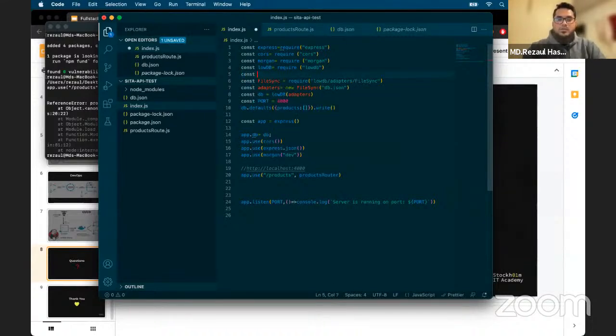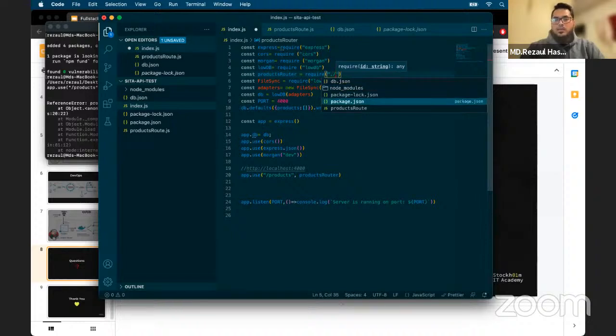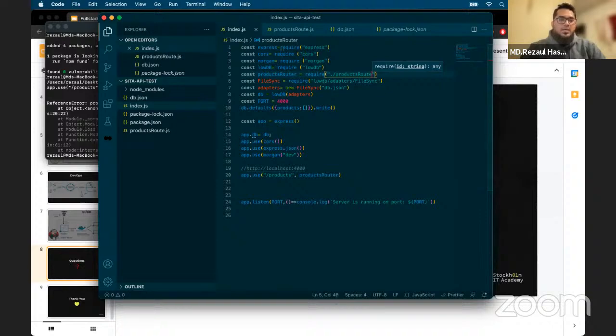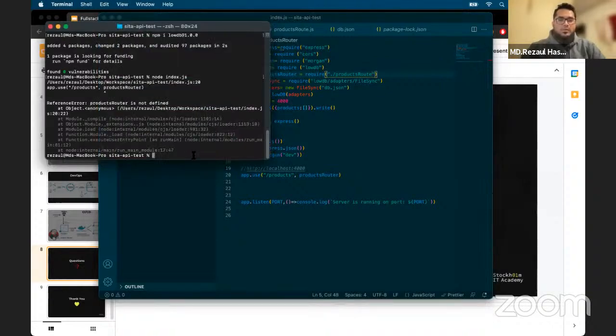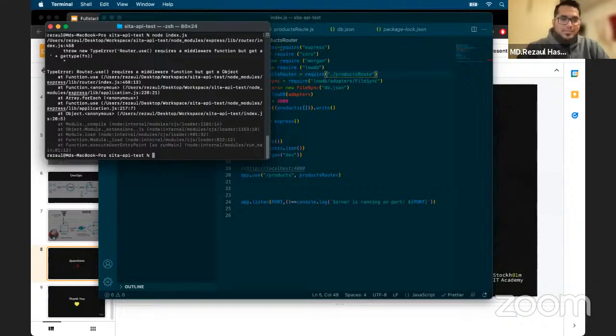So I say const product router. Let me just take this name, copy and paste. And then I'm saying require, and I'm saying dot, what? Okay. Dot, and then here you can find products route. Let's save it and jump onto our code and wait for another error.